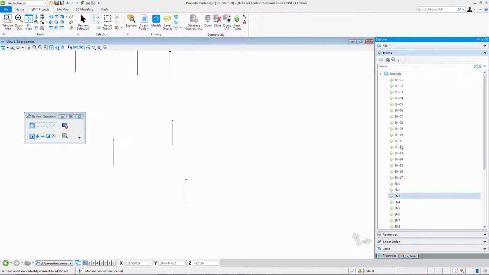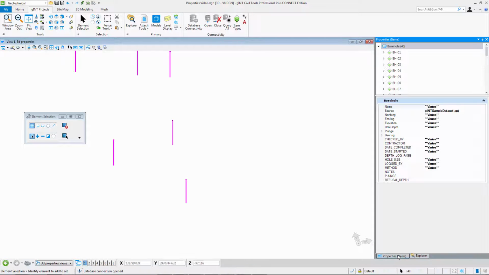Coming back to my Properties Explorer, my boreholes are still there. I can go to my property items, and if I click on a specific borehole, or even all the boreholes, you can see that many more elements are located inside the properties table. And if I click on a specific borehole, the information is the information you pulled directly from GINT.